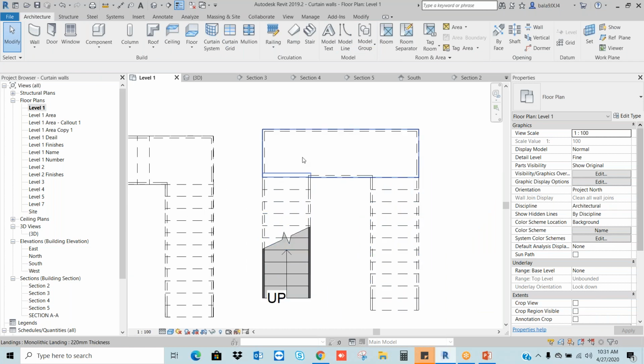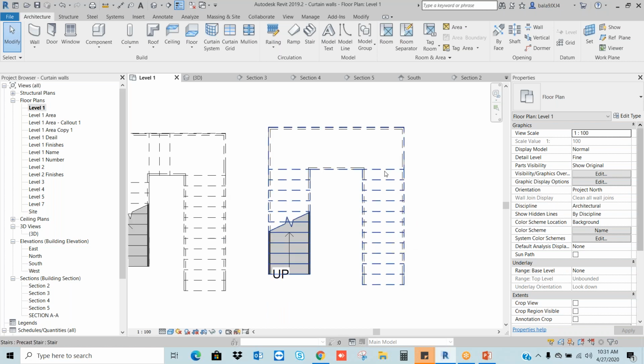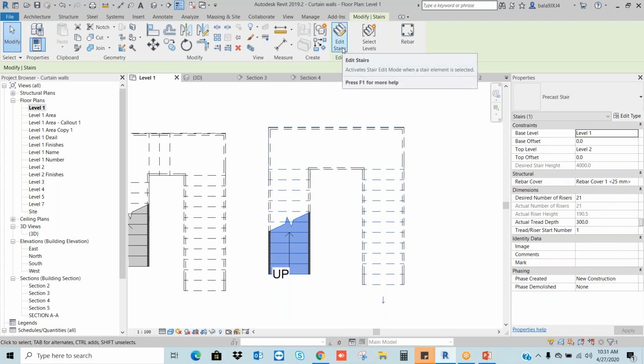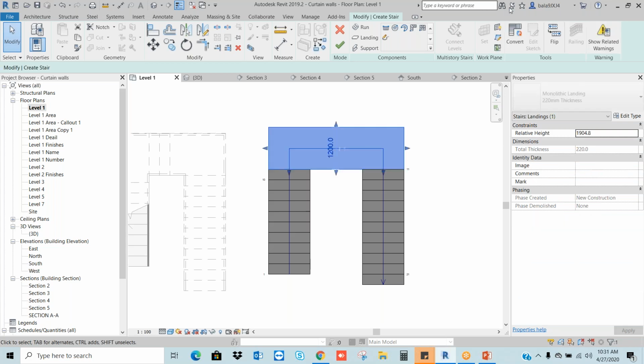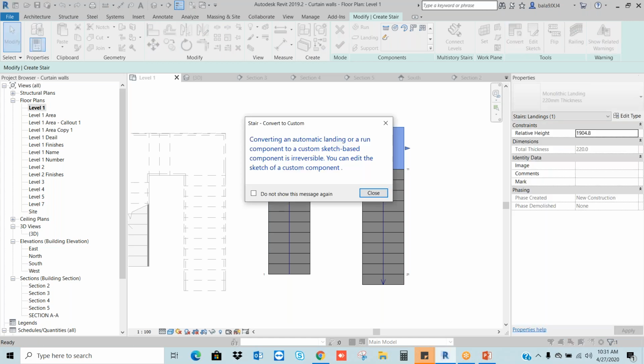Okay, now I want to change my landing to a different shape. It's an arc shape. So what I do, I will select my staircase. I will go to Edit Stairs. Here I will enter into the edit mode. Then I select this landing. Here I can find Convert. This is a 3D solid model. I am converting this solid model into lines to modify. So I'm going to convert here.